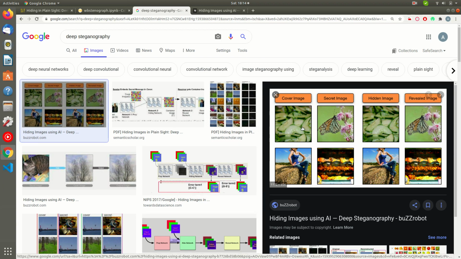So here's an example. Here's a cover image, an image that is not that important. So even if people take a look at it, it's not something secret. You don't want to hide it. And then the second column is the secret image. The secret image is something that you want to hide. So that has to be hidden. Now the other two columns are the outputs.